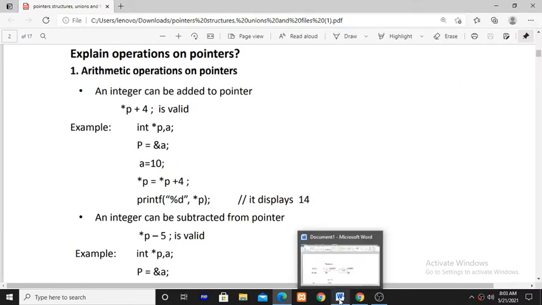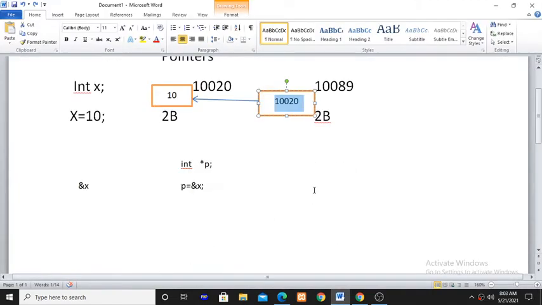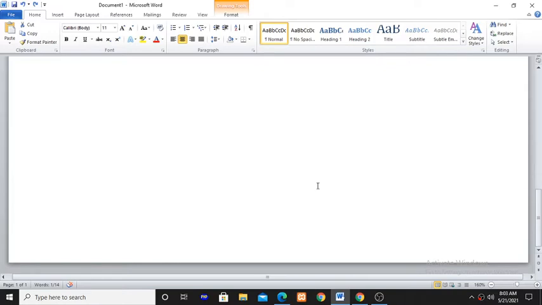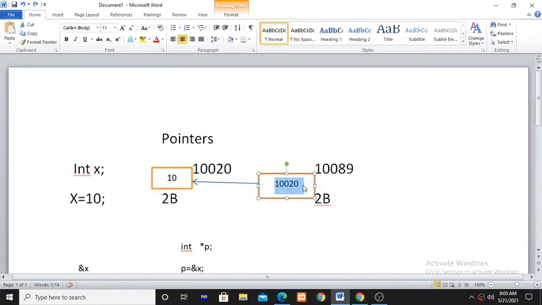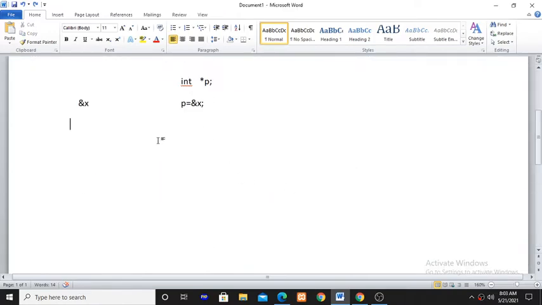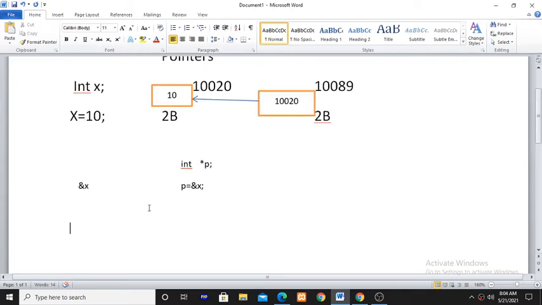Okay, good morning students. So in this video I explain about the operations on pointers. What operations can we do on pointers? On numbers, whether it may be an integer or a floating point number, we can do any mathematical operations: arithmetical, relational, increment, decrement, any operation we can do on numbers. So here also, what are the operations we can do?